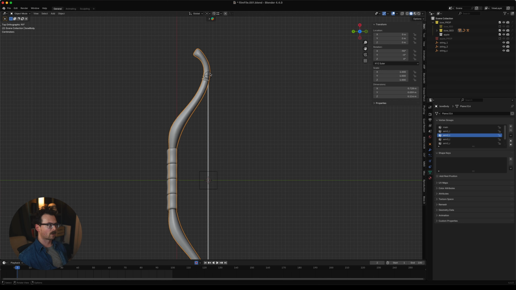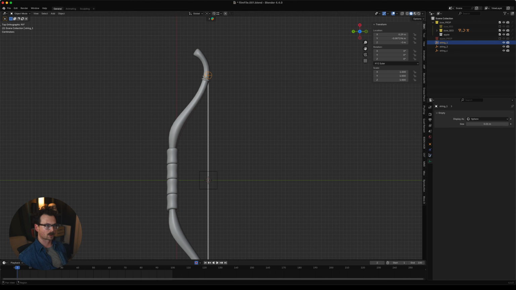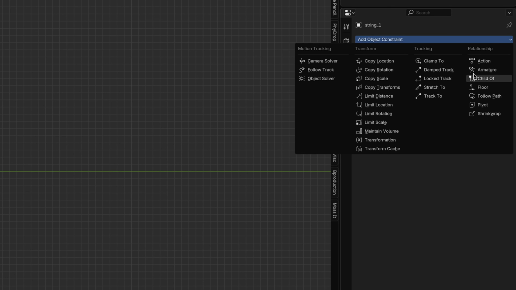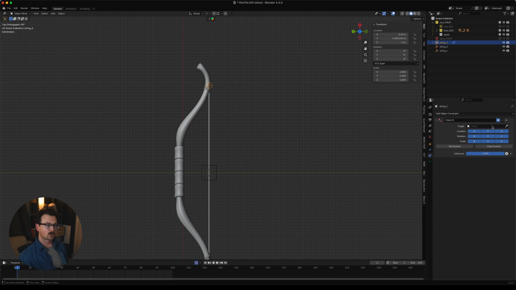So with our first controller selected up here, string_1, let's go to the constraints tab. It'll look like a couple of gears going on there. And we can just add the Child Of constraint. It'll be here to the far right. So we actually have to have a target so that we can select something.